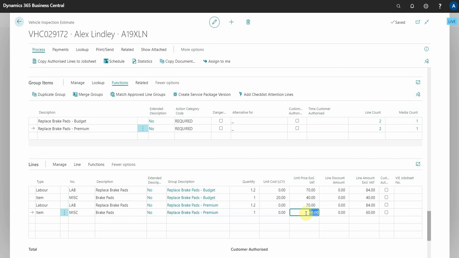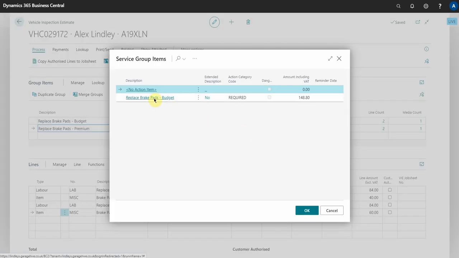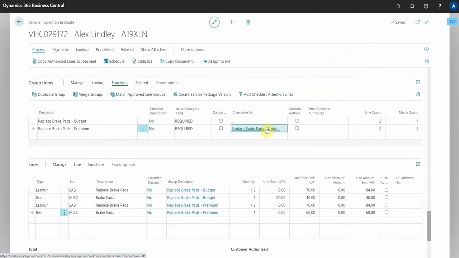So if you're using the online authorization for the customers, there is one thing you need to do as well, which is actually set the alternative. So we've got budget, and we're going to say premium is the alternative for the budget. So when the customer looks at the online document, you're going to get two options for the customers, one for budget, one for premium, and they can't select both.